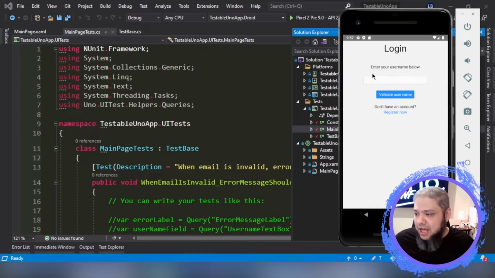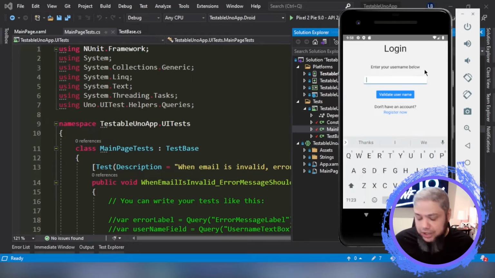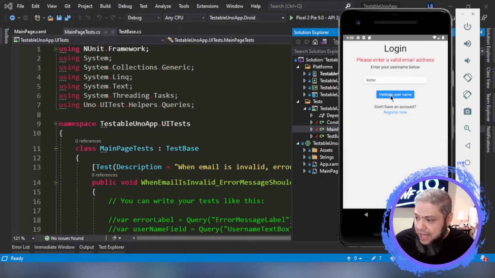As you can see, we have a text box right here, and we're being asked to enter our username. If we enter our username, say Lester, for example, and click on validate username, notice that we now have an error that has shown up at the top that says, please enter a valid email address. So the application is actually expecting us to enter an email address. So this name is not valid.